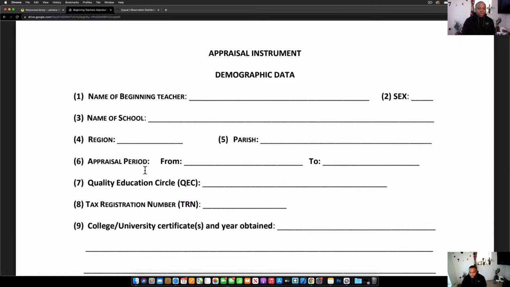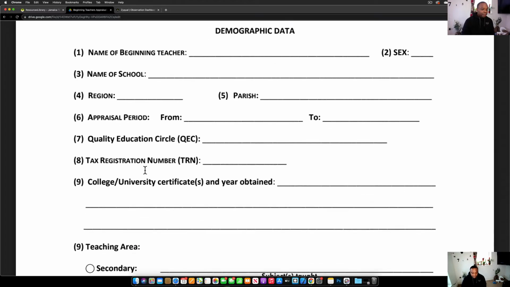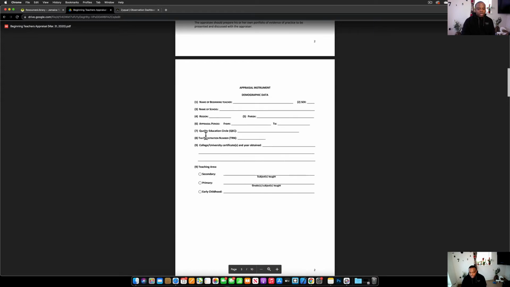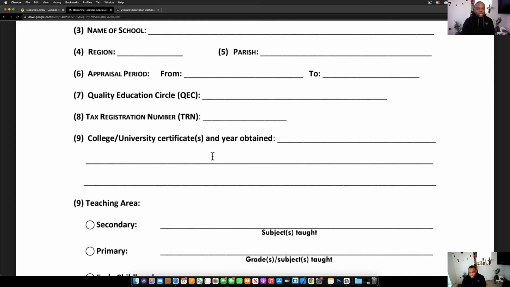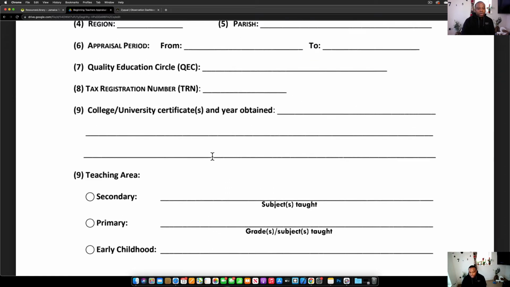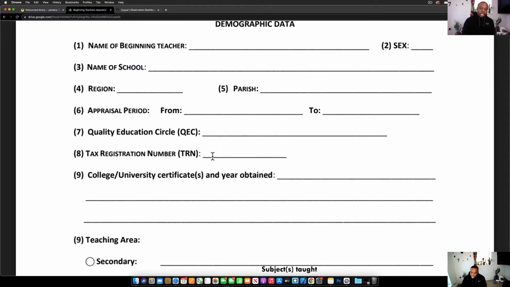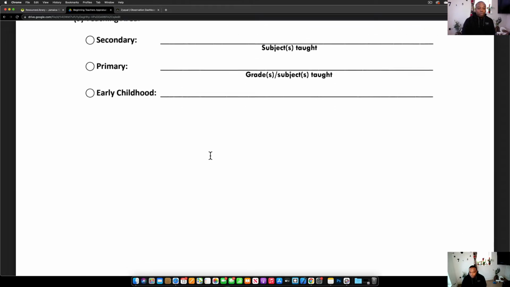Now scrolling down, you can see that the appraisal instrument will collect some demographic data, and when you were setting up your school, you would have noticed that you would have already input all of this data into Zyqual. So when you are carrying out an appraisal, you do not need to go back and collect this background information each time. It would have already been recorded when you set up the school.